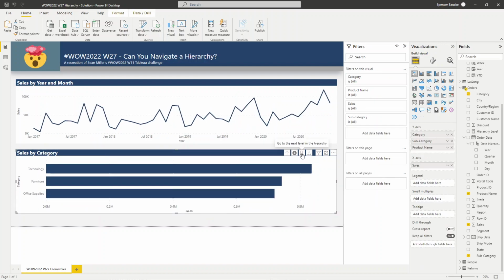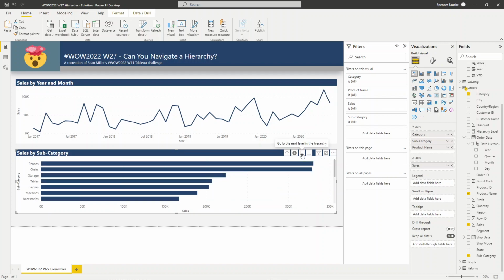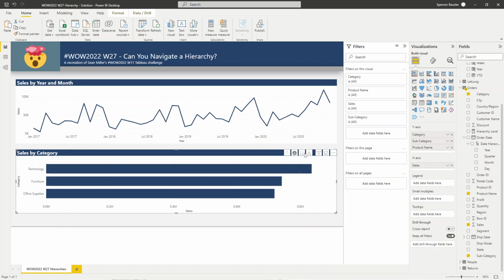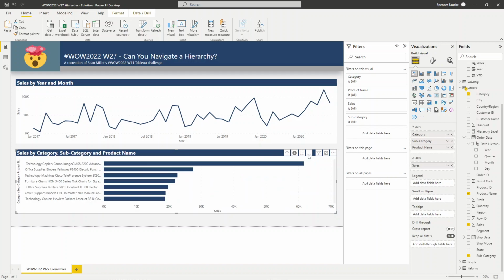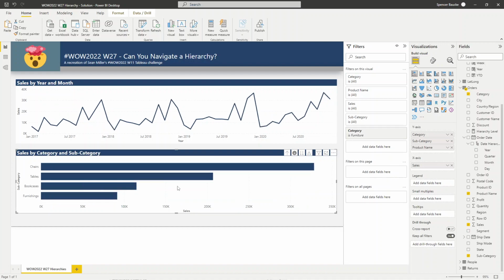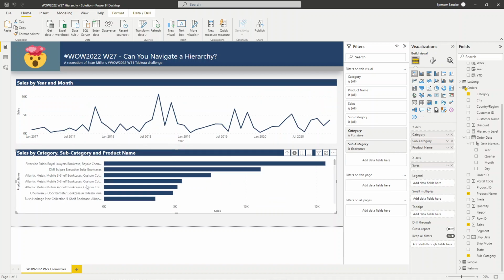I can also go to the next level in the hierarchy, so it's just breaking them out, not necessarily filtering, right? You can see the trend line at the top doesn't change because I'm expanding all the levels of hierarchies on this option. But if I do the drill down, I'm going to click into furniture. Now I'm only looking at furniture. You can see that the line chart at the top changes. So if I go to bookcases, now I'm looking at the bookcases subcategory only, and these are the breakouts of the bookcases sales for all those product names.